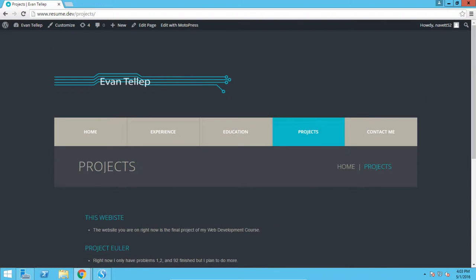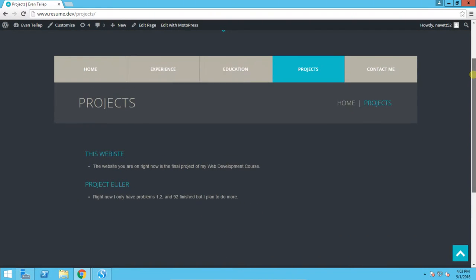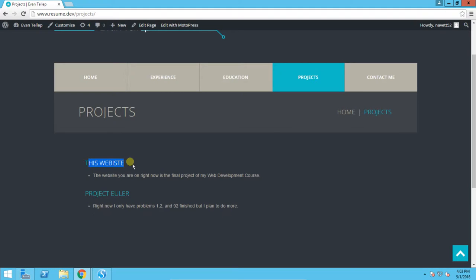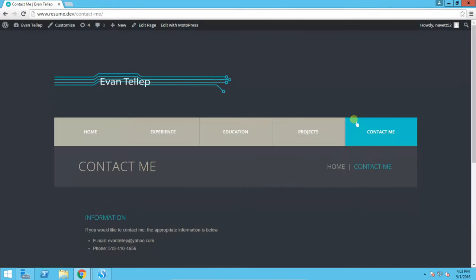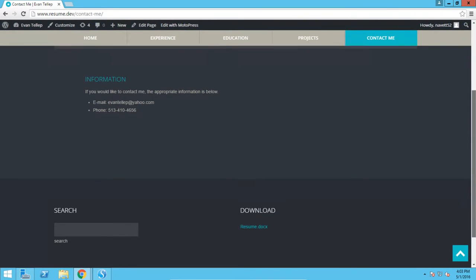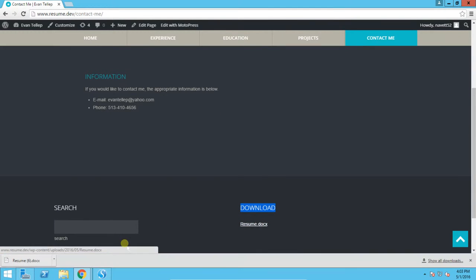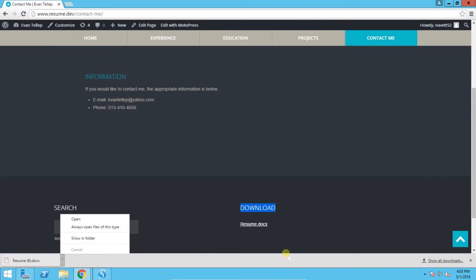Then we switch to projects, and here I will put any other major projects to come. Right now, I just have this website and Project Euler problems, which are practice problems for programming. And then last, I have my contact page, which just gives the basic contact information for me. Another thing I have for content is this download link for my actual resume. When I click it, it downloads, and I can open it or whatever.